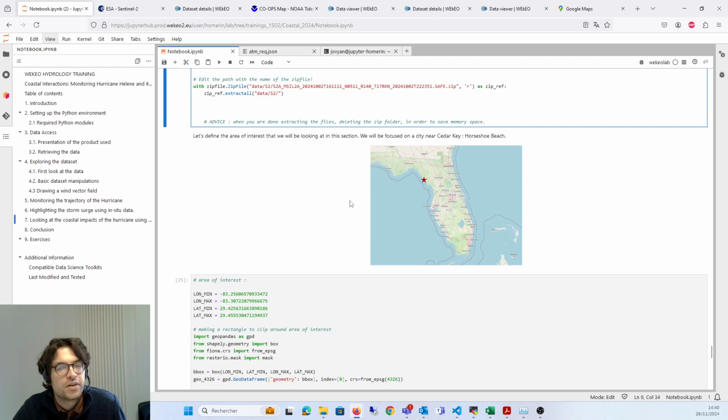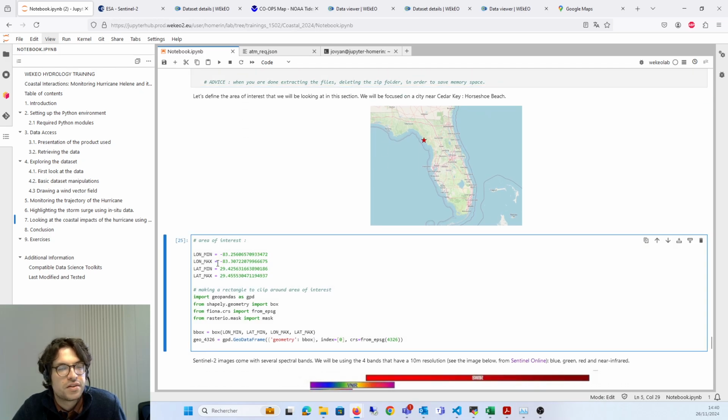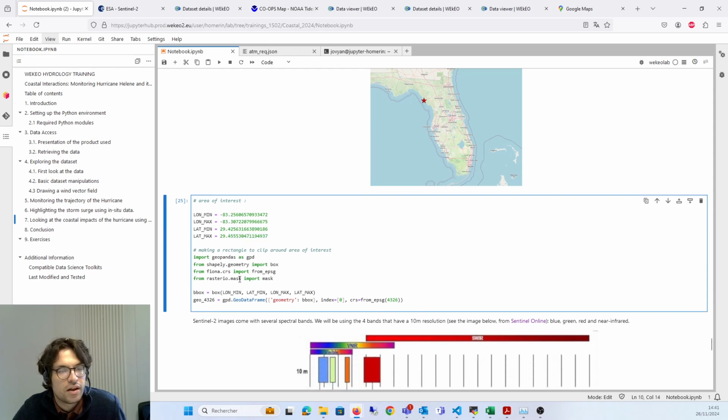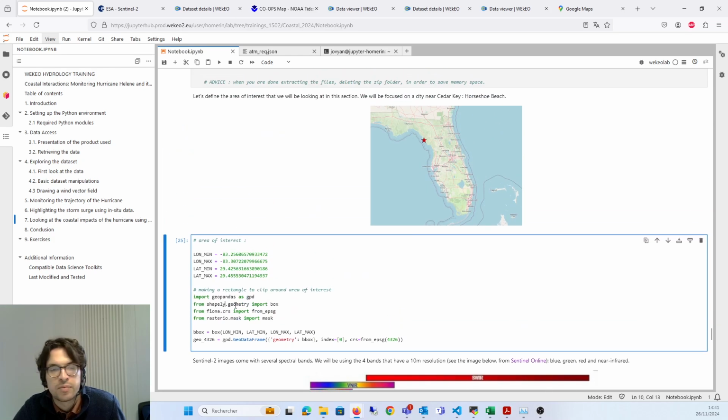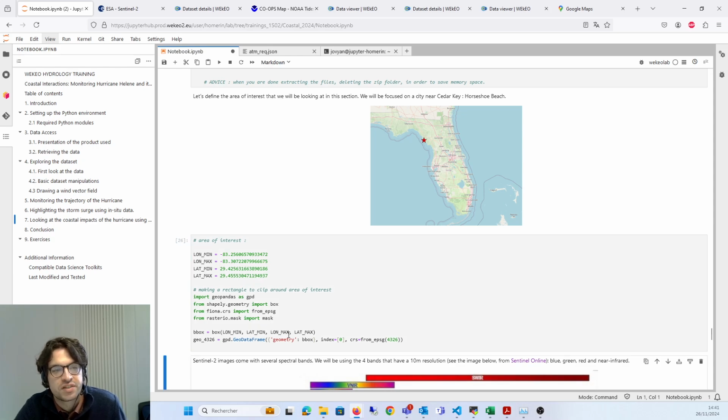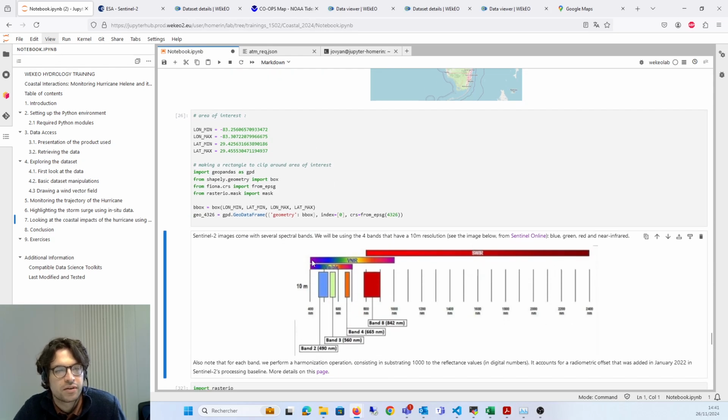Okay, so moving on. This cell is used to define the area of interest around Horseshoe Beach, so delimiting the bounding box. We'll be using this to trim the Sentinel-2 images only to this area of interest, because Sentinel-2 images are squares with a side length of 100 kilometers. So we don't need to process that much data, which is why we're going to trim it.